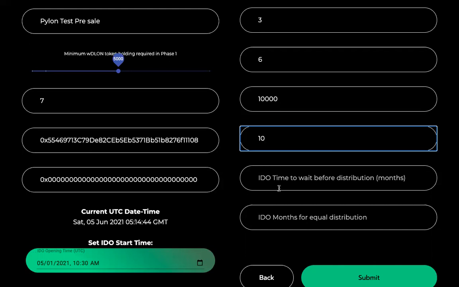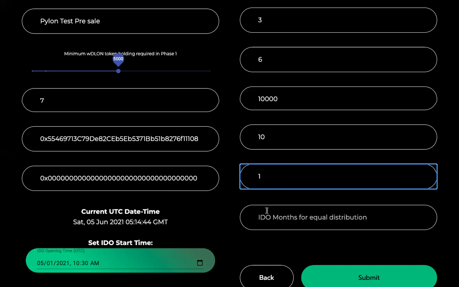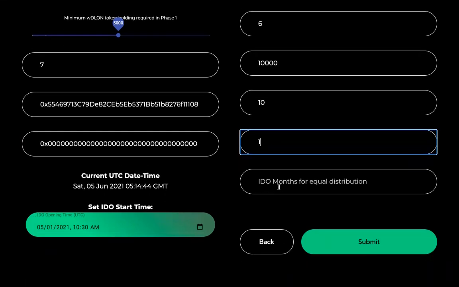How long do I want to wait before these tokens are distributed? So I'm going to go with 1 month. That means after 1 month, 10% are distributed. So IDO months for equal distribution. How long do I want the rest of the tokens, the 90%, to be distributed over? To make the math easy, I'm going to do 9 months. That means after 1 month, they'll get 10%. And then for 9 months after that, they should get 10% each month. That'll add up to 100%.